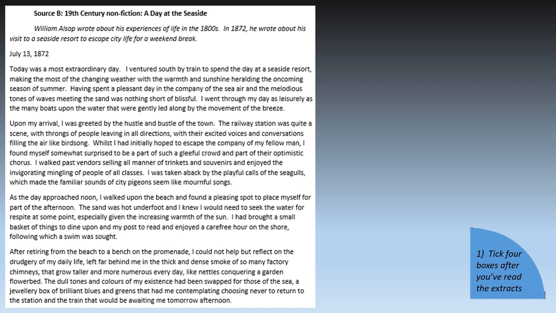July the 13th, 1872. Today was a most extraordinary day. I ventured south by train and spent the day at a seaside resort, making the most of the changing weather with the warmth and sunshine heralding the oncoming season of summer. Having spent a pleasant day in the company of the sea air and the melodious tones of waves meeting the sand was nothing short of blissful. I went through my day as leisurely as the many boats upon the water that were gently led along by the movement of the breeze.